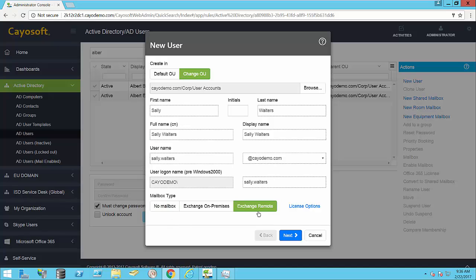When I'm in Exchange remote hybrid mode, I actually will need to create several objects. Not only will I create the user in Active Directory, I will also need to call Exchange on-premise, create a remote mailbox with the appropriate routing information, and then I'll need to call Office 365, create a user, assign a license, and initialize the mailbox process. In this case, all of that's done in the background for me. All I need to do is choose remote mailbox.